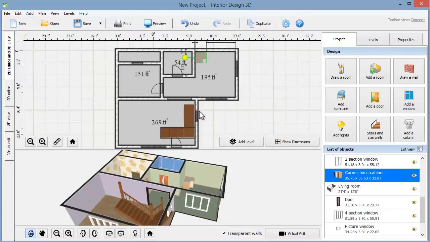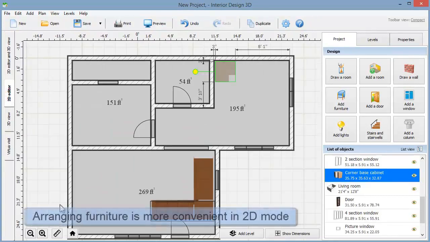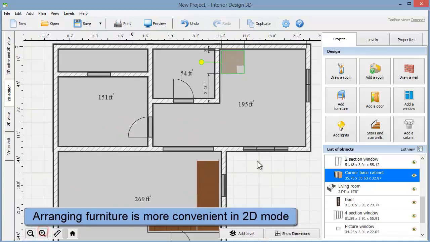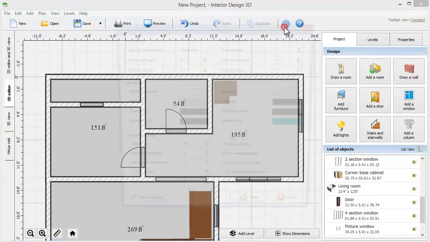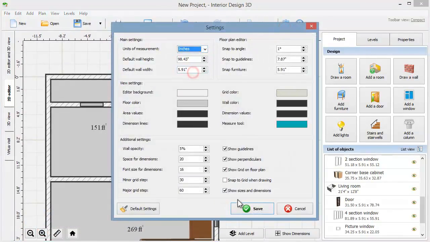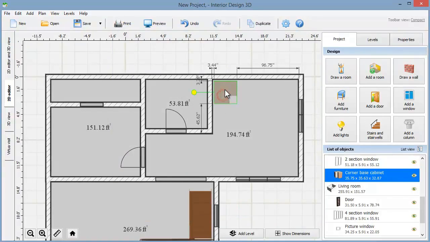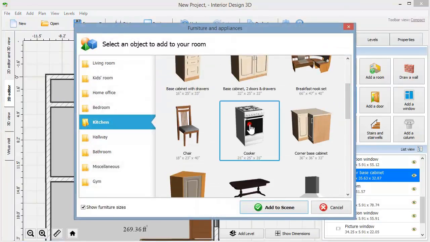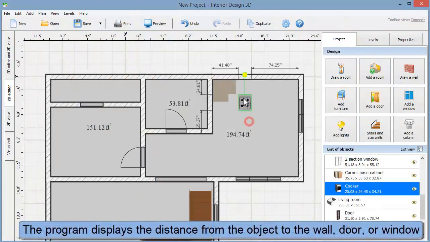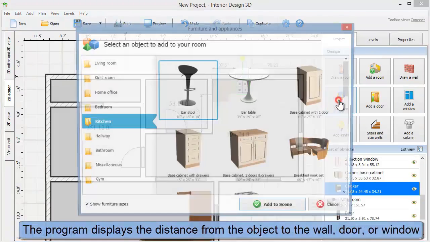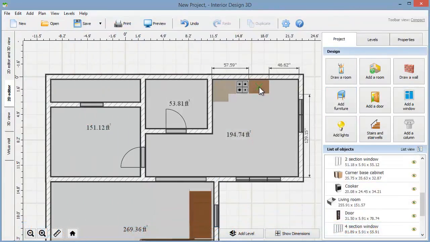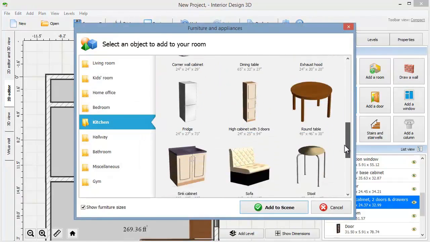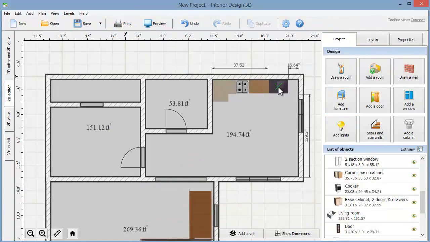We'll switch to the 2D Editor tab and zoom in the scene to guarantee the highest precision. Let's change the measurement unit as well. Inches will make it more convenient. As you see, the program shows all the distances as you move the objects. We've placed the cooker and a few cabinets along the wall, and see how much space is left.